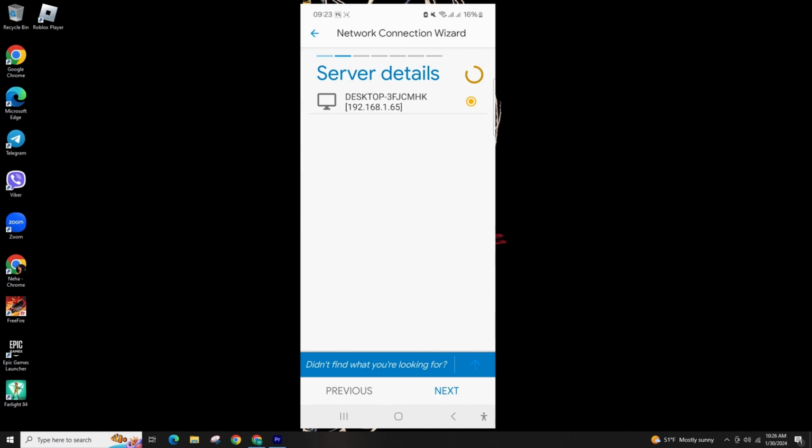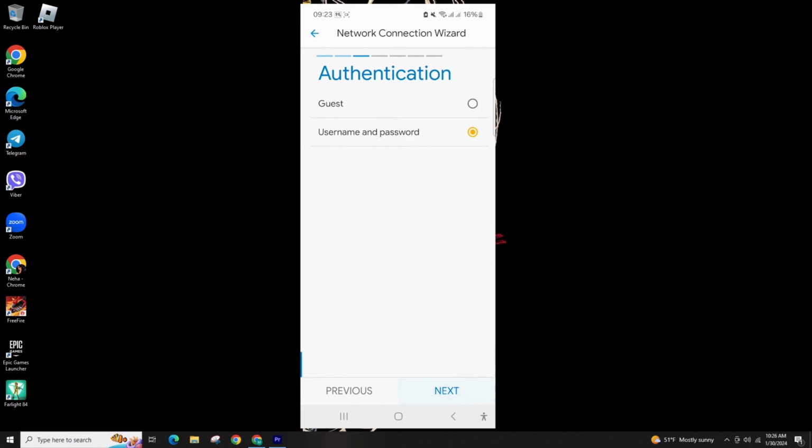The choice on the screen depends on whether your Windows folder is protected with a username and password or if it's open. In this example, the folder is set to open, so we'll choose Guest and tap Next at the bottom. On the next screen, choose No and tap Next.